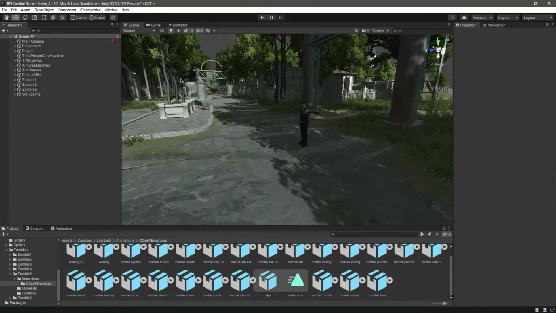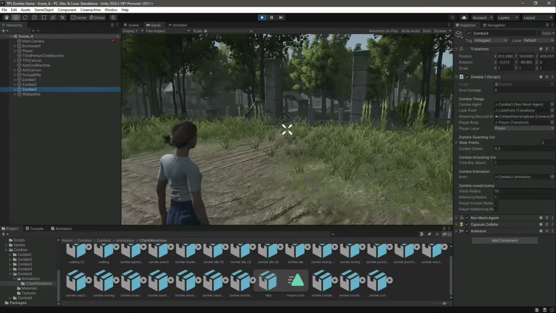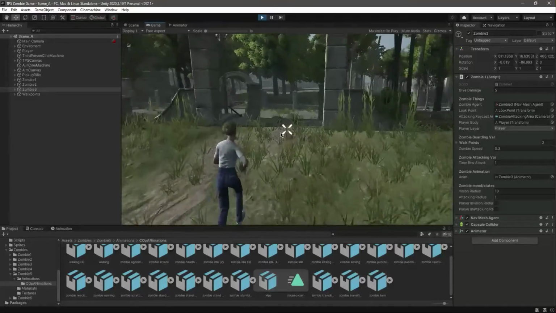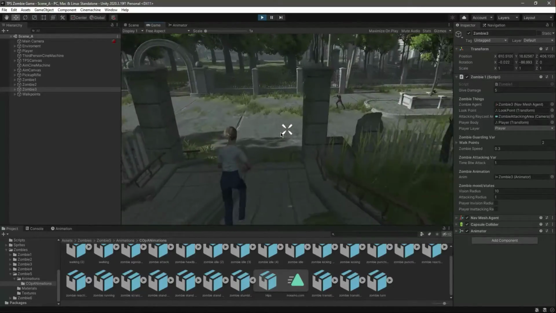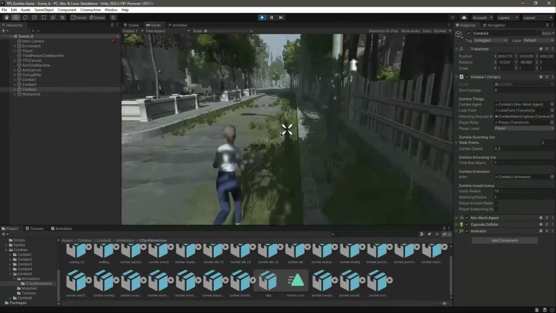Now let's play the game. And guys, you will notice how we give damage to this zombie 3. As you know, this zombie 3 contains the zombie 1 script, and we already detect the zombie 1 script. So the zombie 3 contains the zombie 1 script. We can also damage that zombie 3 as well.